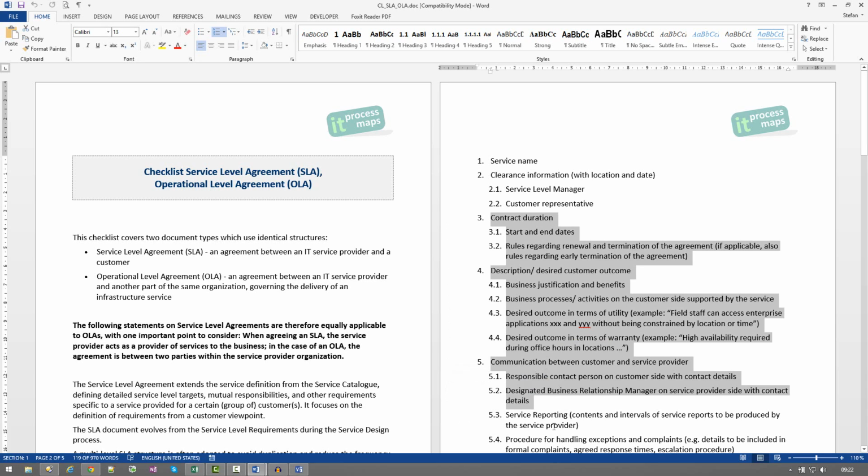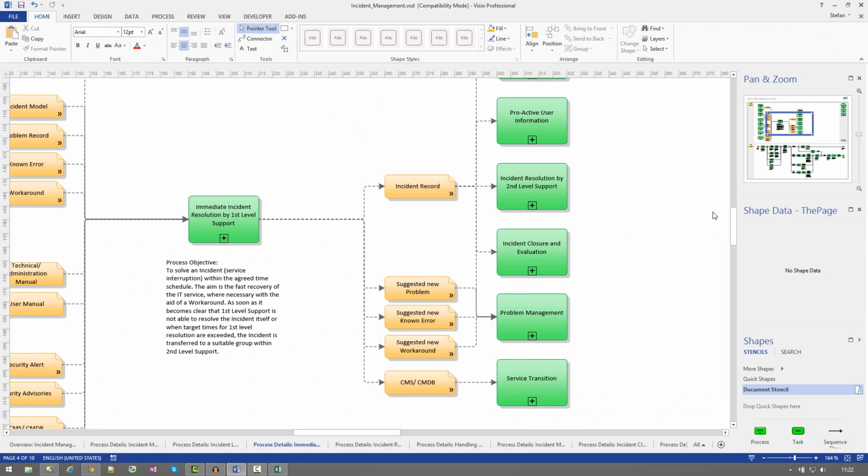So much about the checklists. Let's close this again and go back to Visio, because next I would like to show you the RACI matrix, which is also included in the ITIL Process Map.